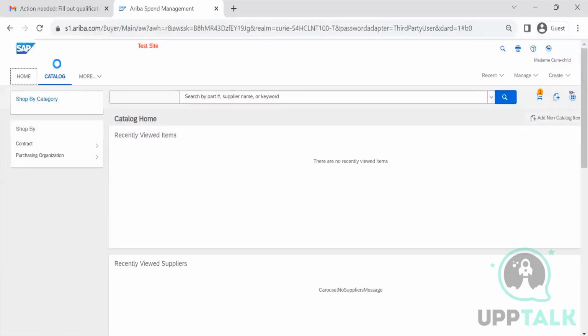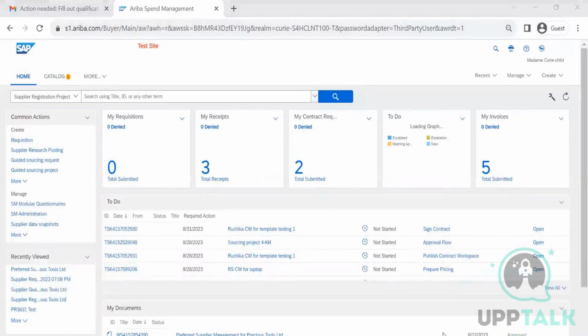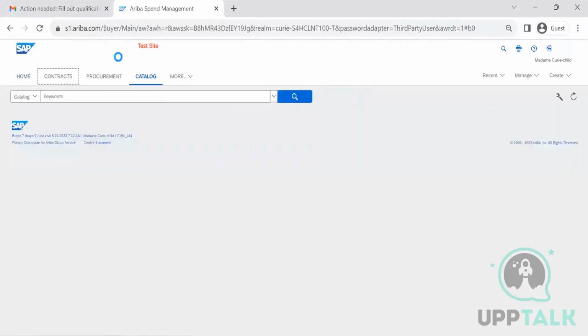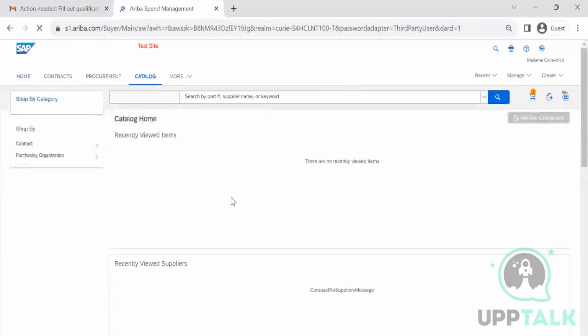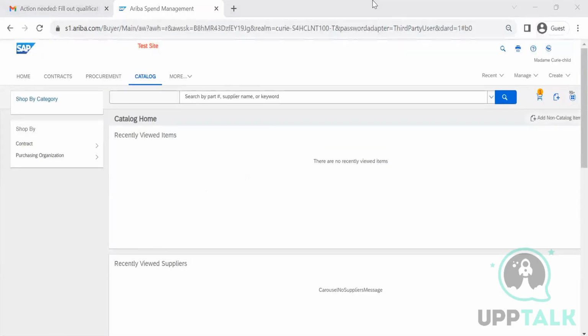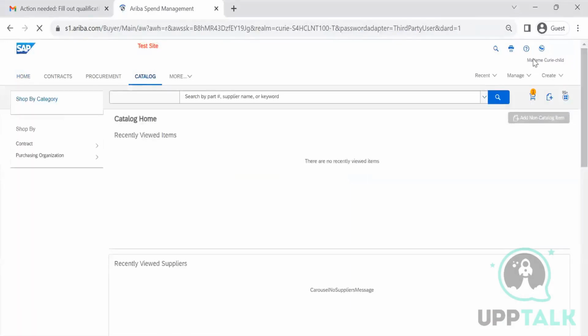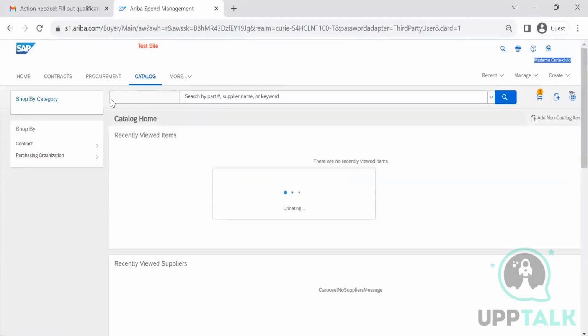How do you create a requisition? There are two ways you can create your requisition: by going to catalog. Unfortunately, I do not have any item added, but for example, I have access to the catalogs. I need to be on the child side in order to do the activity, and in the URL you will also find buyer. Then you are in downstream activity.